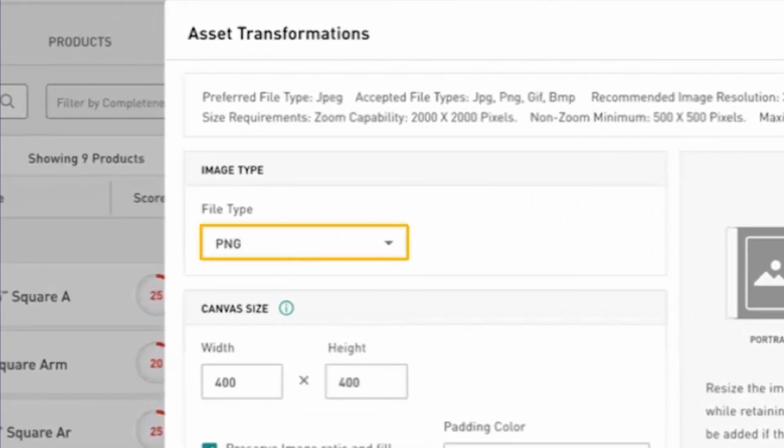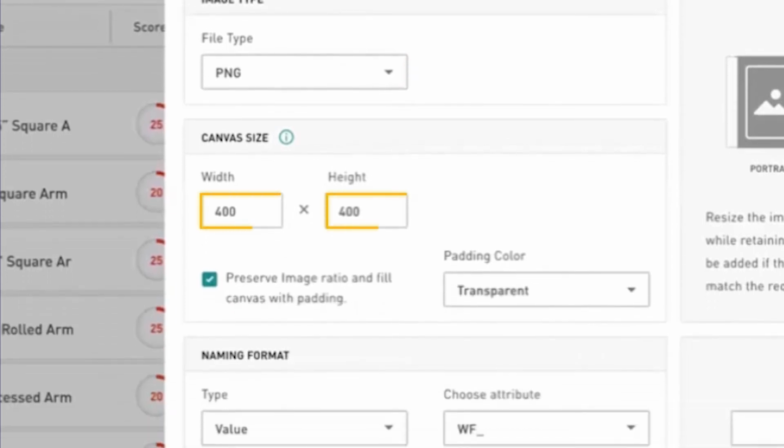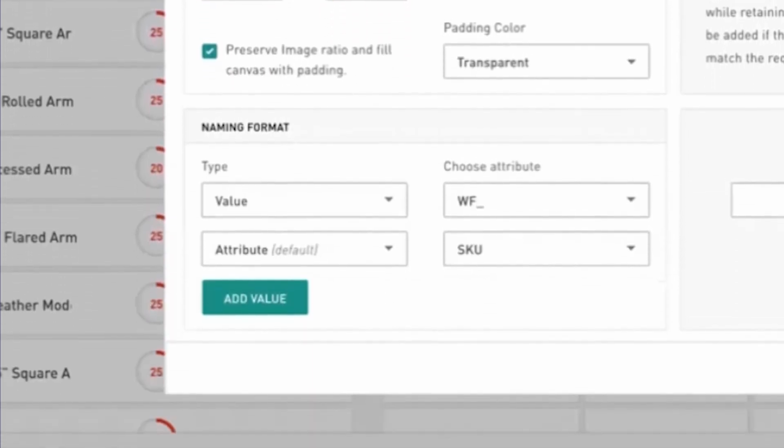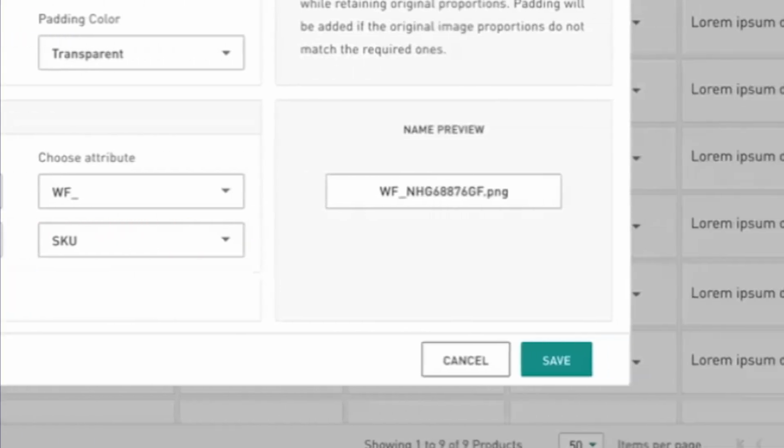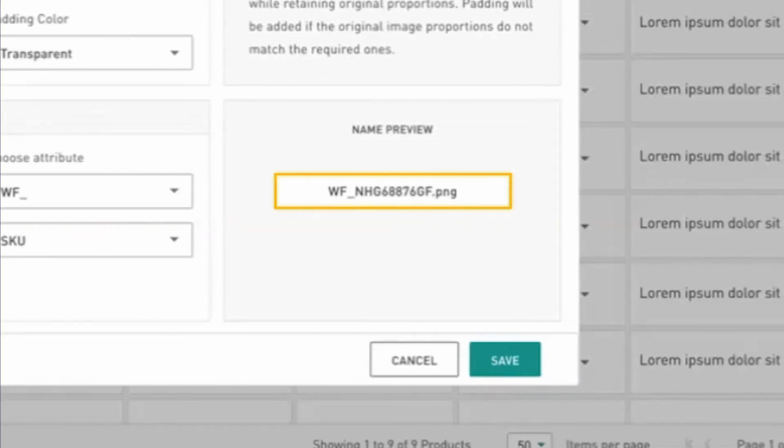So it's going to be a PNG in 400 by 400, and you're able to actually assign naming conventions. So in this example, we have WF for Wayfair, and then we're also able to pull the SKU attribute from each item. And you get a nice little call out preview of what this is going to look like so that you can make sure that it's accurate and in alignment with what the channel requires.